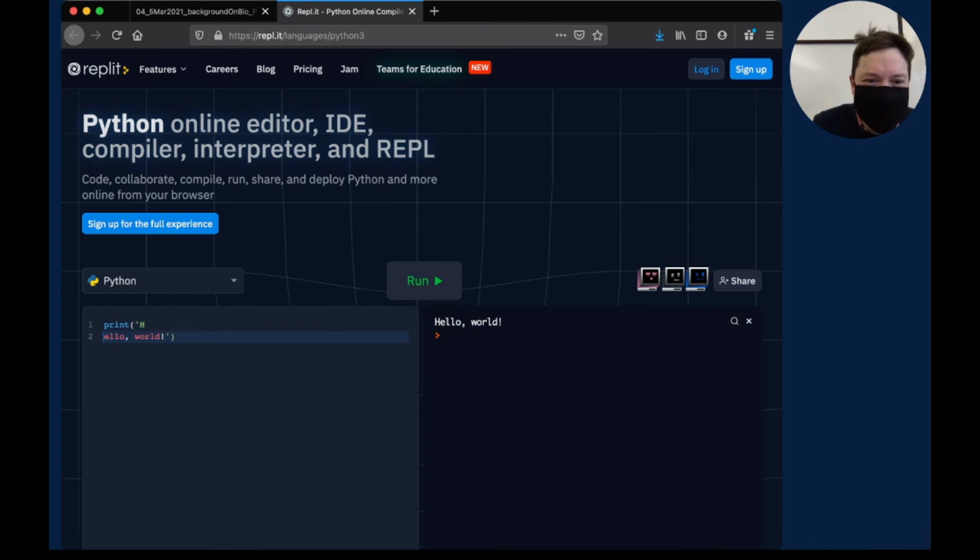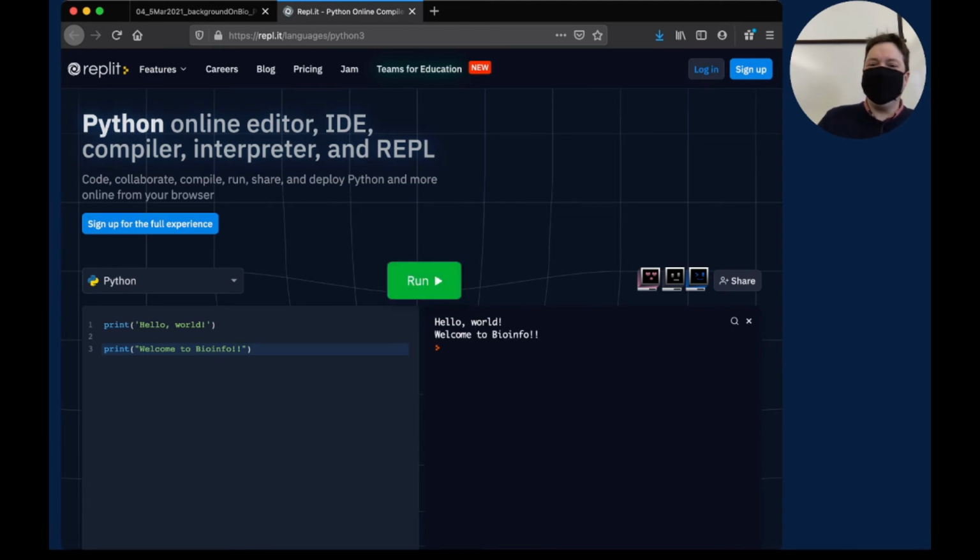How do I actually edit some? I can just go ahead and edit things and start adding, welcome to BioInfo. And if I hit run, you can see that it does some more stuff. And so it actually does, it's Python, it's online.